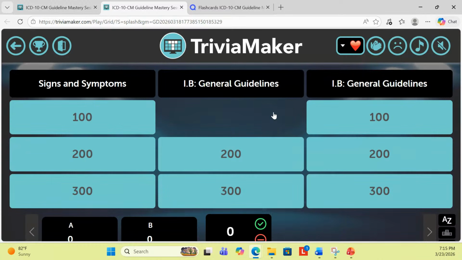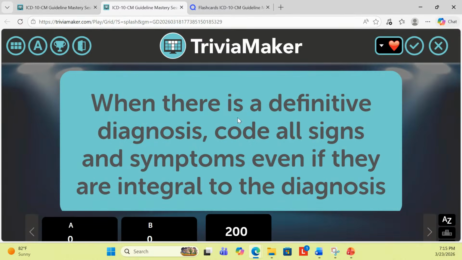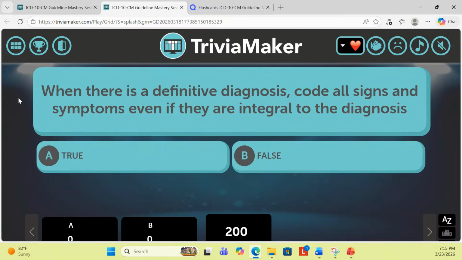All right, let's move on to signs and symptoms for 200. Again, true or false? When there is a definitive diagnosis, code all signs and symptoms, even if they are integral to the diagnosis. Is this going to be true or false? I'll give you guys a few seconds with this one and good luck.